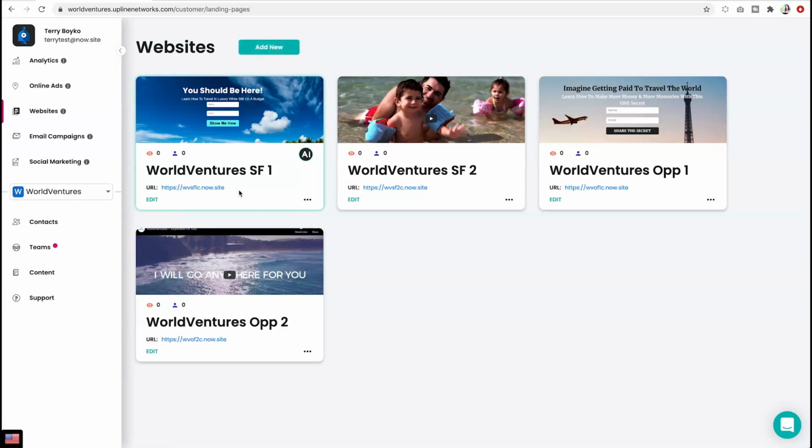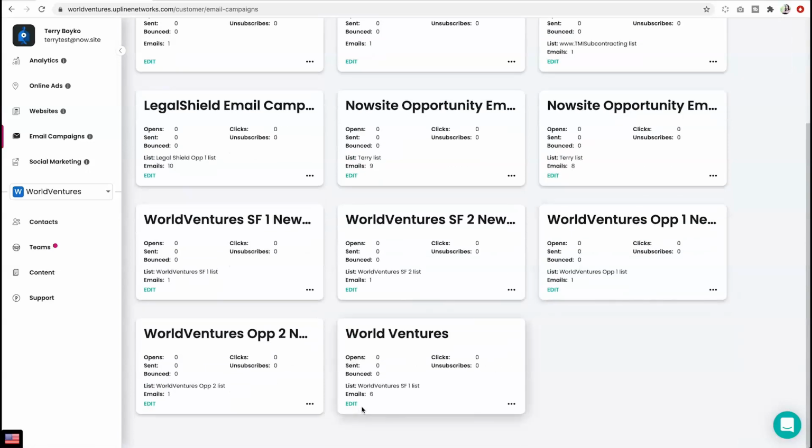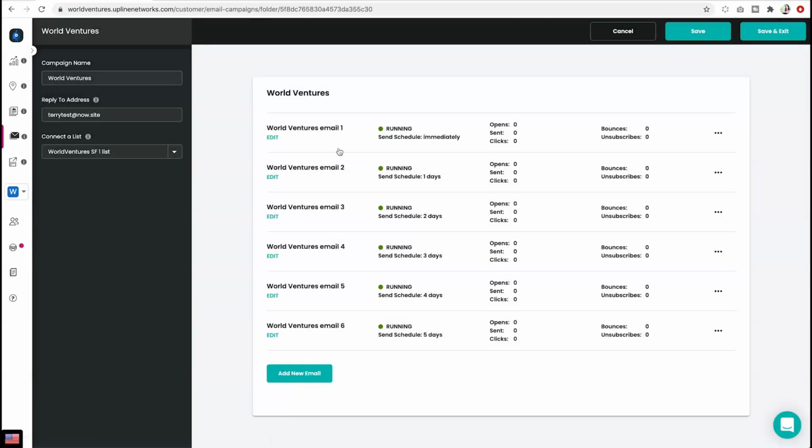When a prospect enters their information, they will automatically be added to your contacts section, and they will begin receiving an email series that is already hooked up and ready to go. To see the email campaign for yourself, click on the email section. Here you'll find a pre-built email campaign for WorldVentures all ready to go to help you automate your follow-up with your prospects. Again, these email campaigns are already connected to both sales funnels, but you are free to customize the campaign or create new email campaigns at any time.